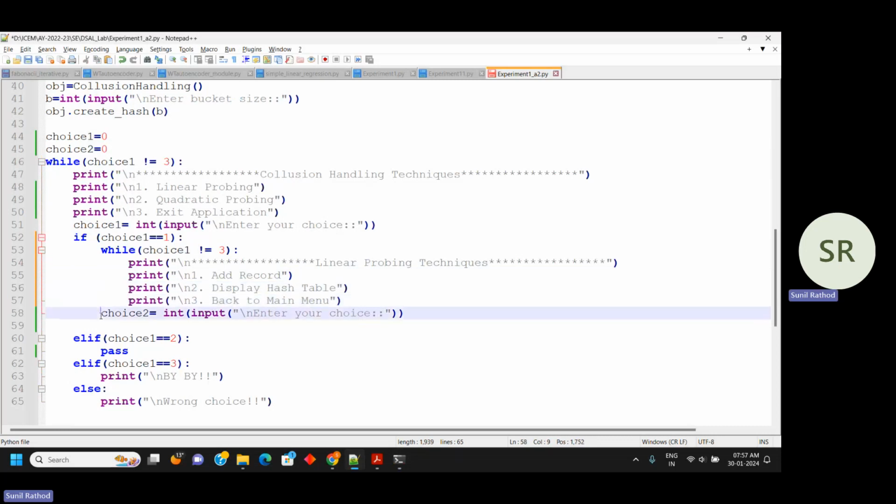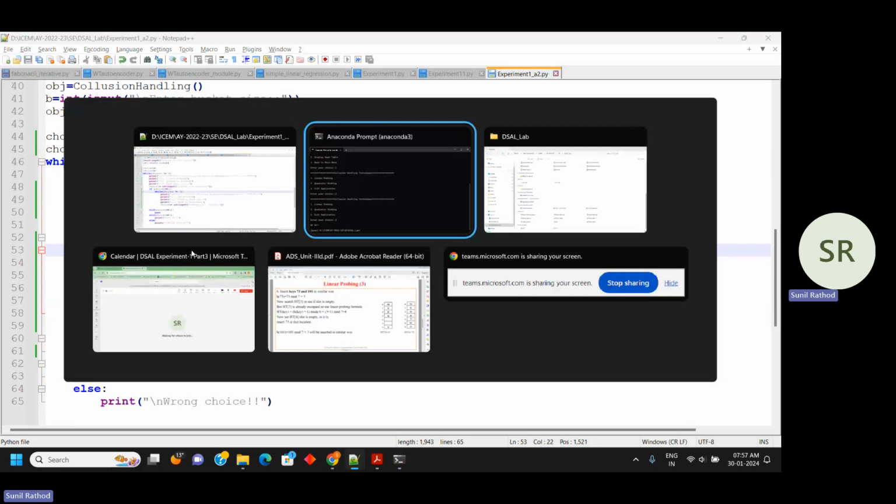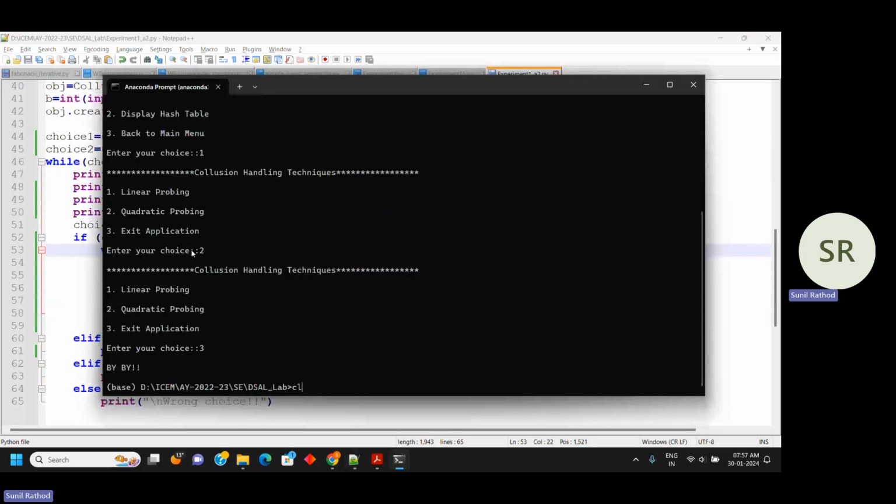But this is my choice 2, and now it will be okay, because unless and until my choice 2 is equal to 3, I'll be continuously iterating in the inner menu. Now this will display properly, because in the previous execution I was making blunders. I'll clear this and re-execute, and we'll help you understand it in the proper way.